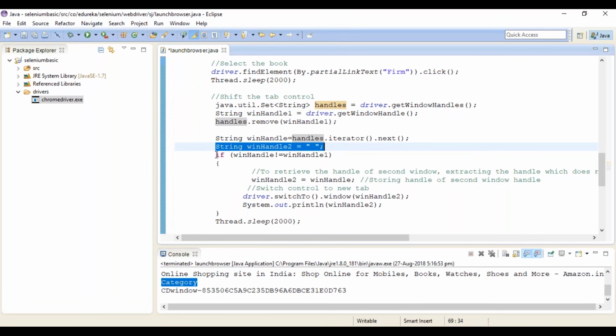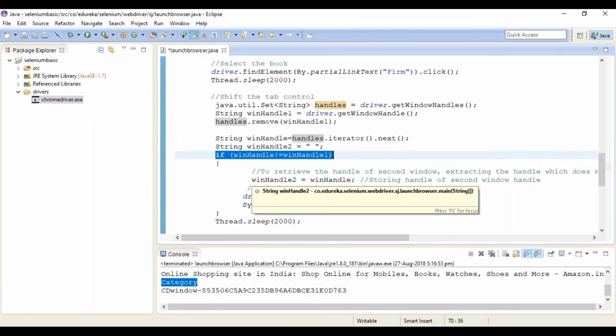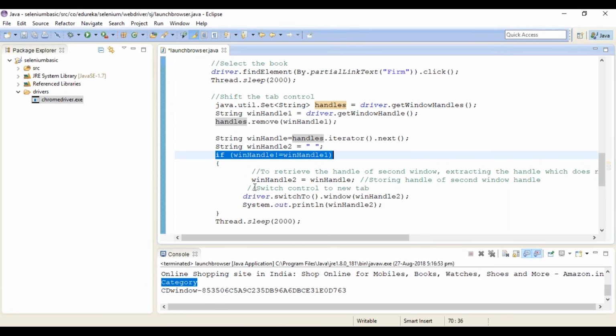I'm using the if statement. So if win handle is not equal to win handle 1. Win handle performs the iterative nature, and win handle 1 has the handle of the current tab from which you want to shift the control. So only if you have 2 different tabs here, 2 different win handles, that's when it's going to enter the if statement. And here you've got win handle 2. So in win handle 2, I'm going to store in win handle. So whichever the current next tab that is there, that is stored in win handle 2.